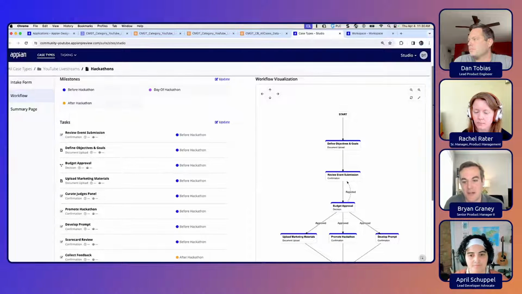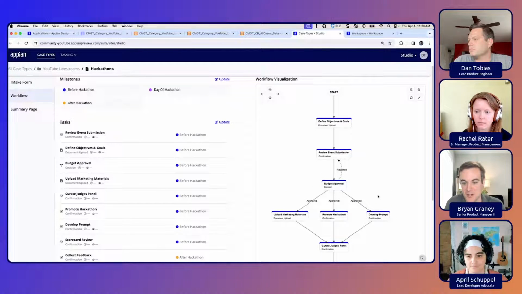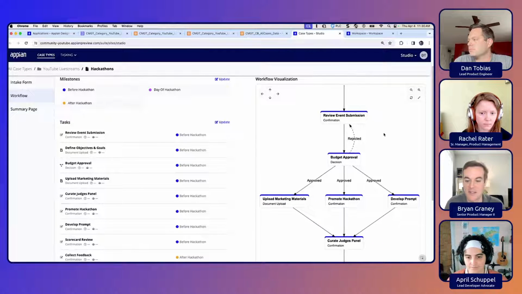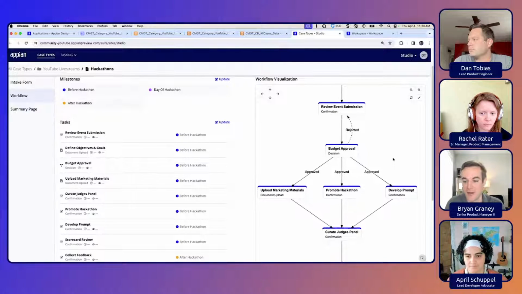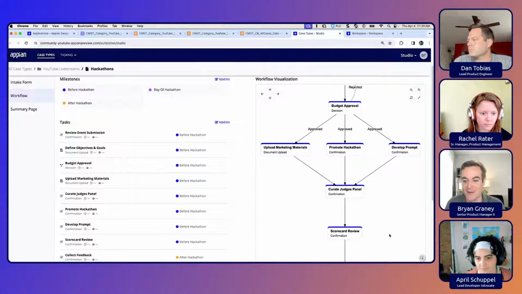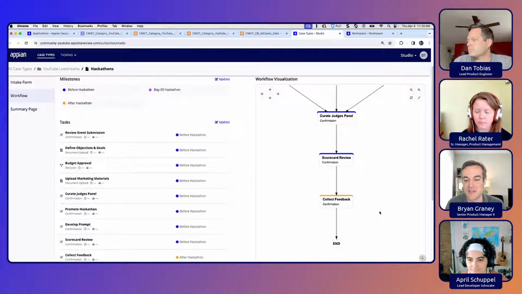So there's a few steps here. One is, let's define the goals and objectives of the hackathon, review the event submission. Do we have the budget to move forward with this? If we do have the budget, let's start to execute on that. So there's marketing materials, promotion, developing the prompts, curating the judges panel, the ultimate scorecard review of how we are going to judge these people and their submissions.